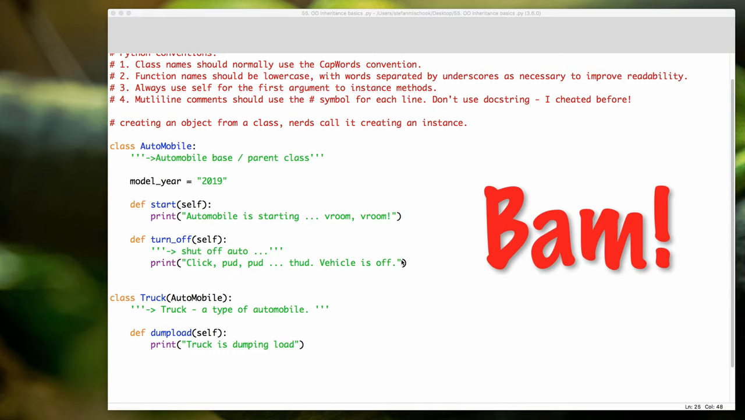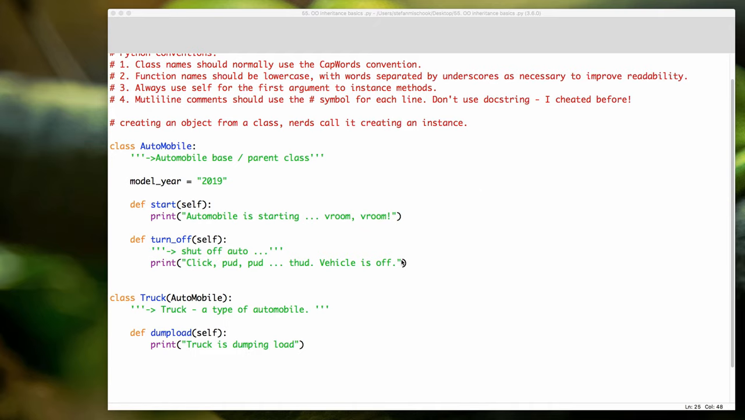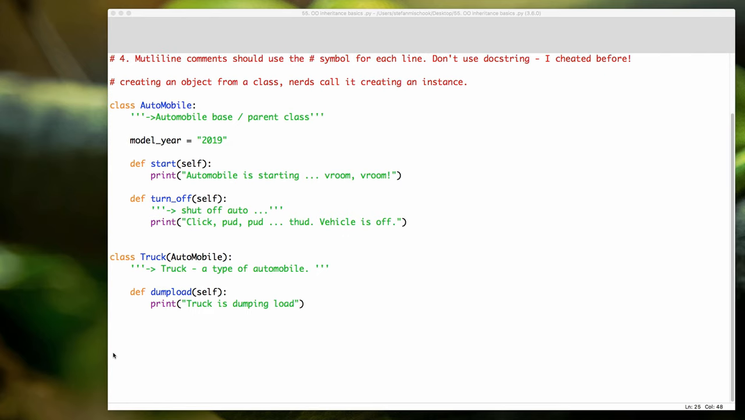Now, if you remember in the previous video, I said that one of the purposes of object-oriented programming was to reuse code. So watch what happens. I'm going to instantiate a new truck. So I'm going to say my_truck equals truck. Pretty simple. So we created a truck, right? Now watch this. I'm going to go my_truck.start.